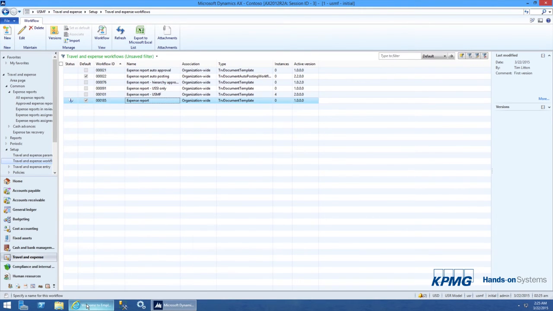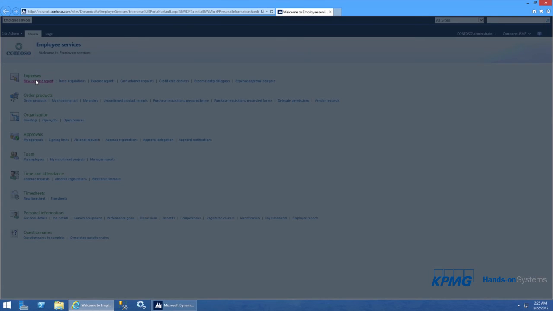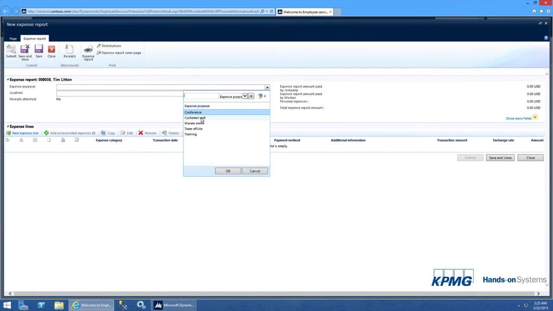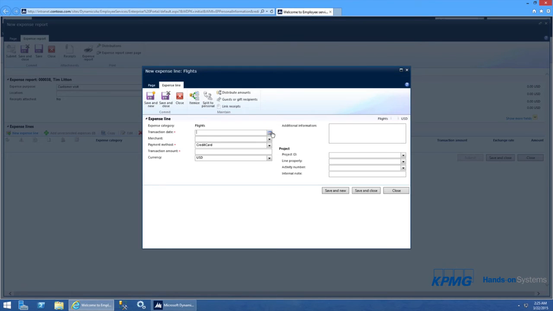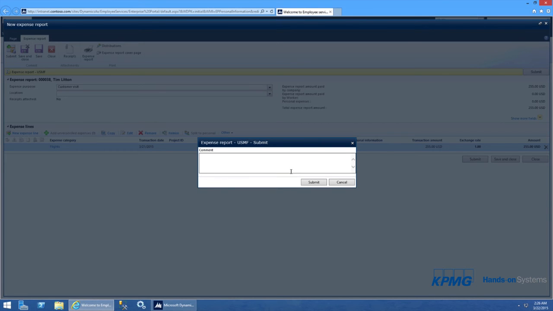Now let me show you the approval process in action for an expense report. Let me navigate to the employee self-service portal to create a new expense report. I fill in all the relevant information on this expense report, and I can add my expense lines. In this case, the line amount is greater than $200, making the expense report total greater than $200. I submit the expense report with an optional comment.